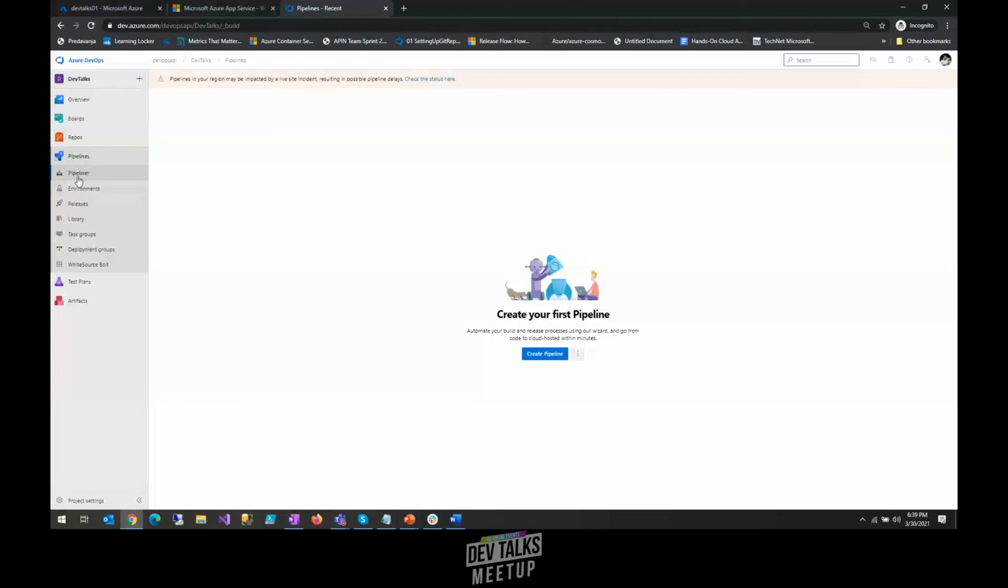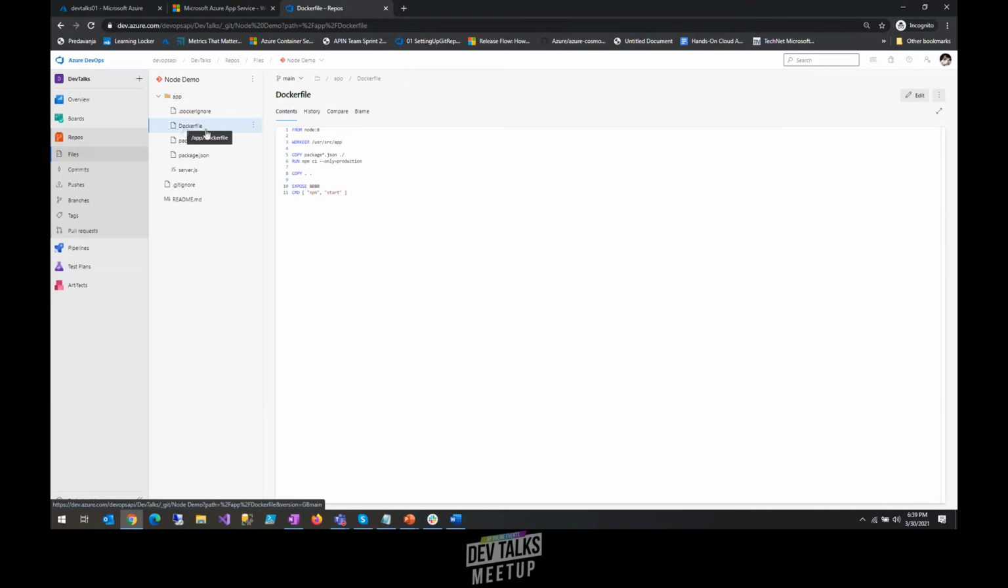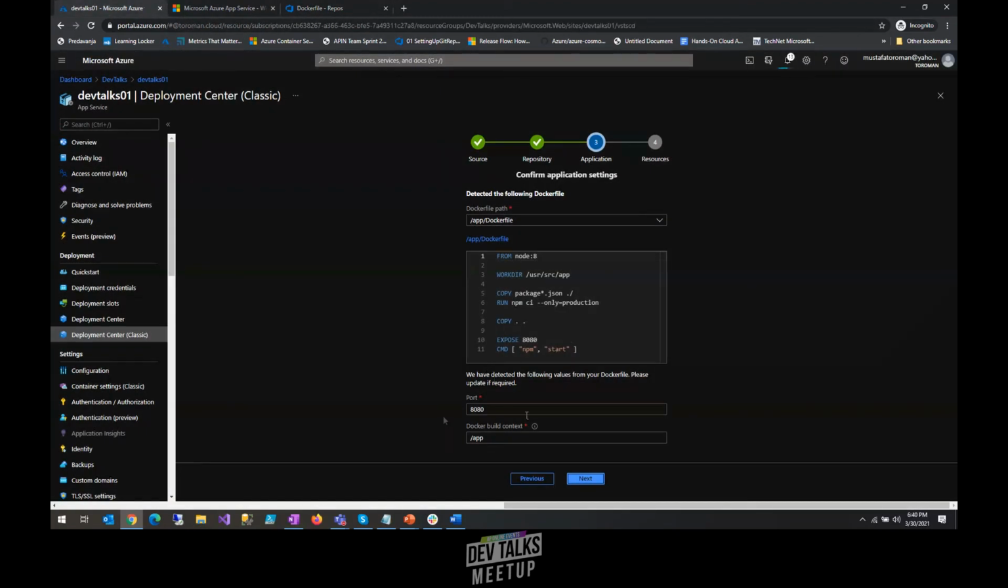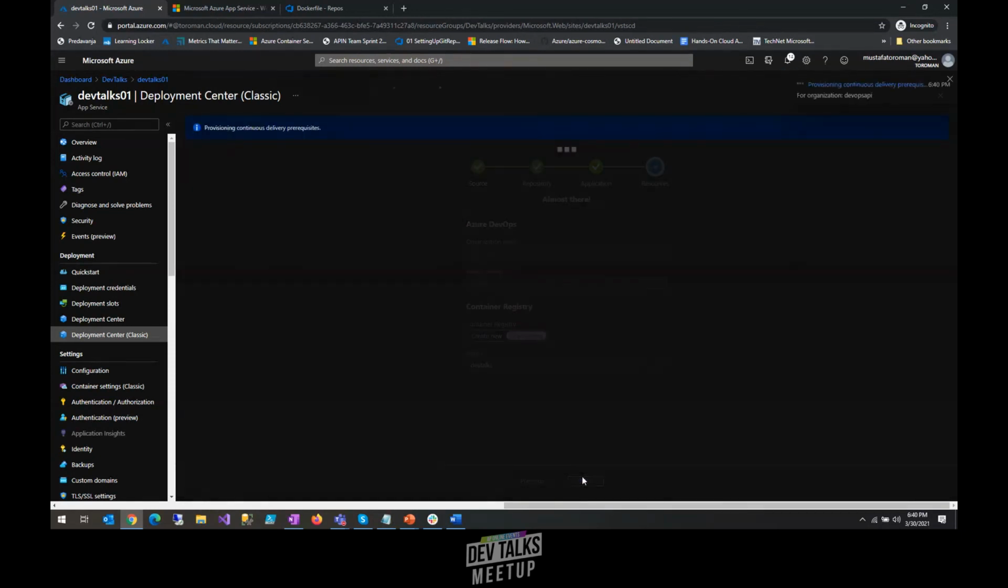I already have a Docker file. Let's go to the repo. So I already have a Docker file in there. So it will automatically read my Docker file and see what is required. I'm going to say okay. It's going to ask me for a container registry. So it automatically detects that I have a Dev Talks container registry in this resource group, and it offers me to use existing. I could, of course, create a new one, but I'm going to use the existing one. And I'm going to run this.